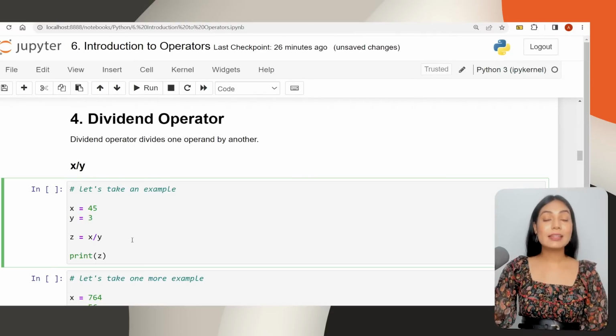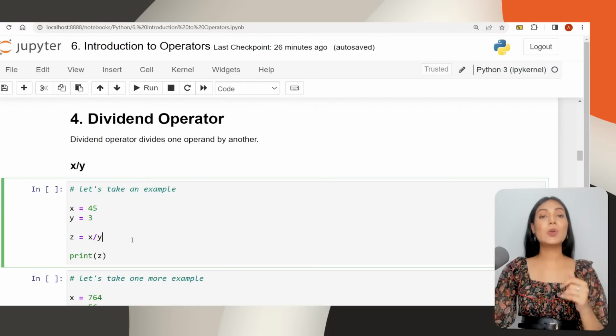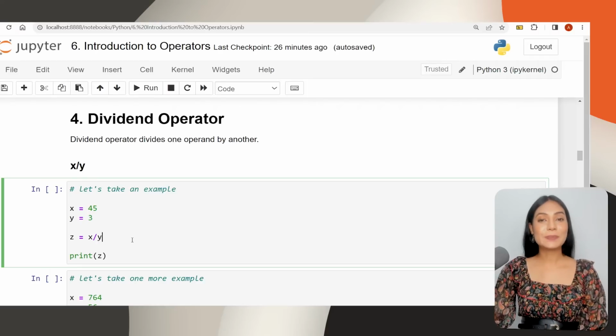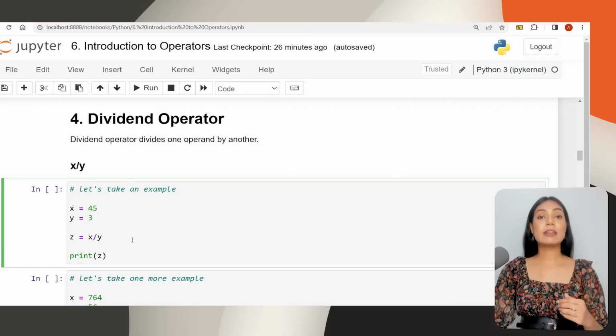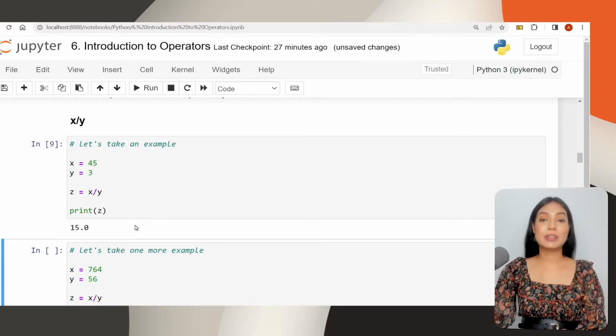Then we have the line z equal to x divided by y. This line divides the value of x by the value of y and assigns the result to the variable z. In this case, x divided by y is 45 divided by 3, which equals 15.0 or just 15. Since both x and y are integers, the result is a float, 15.0, to represent the division result accurately.